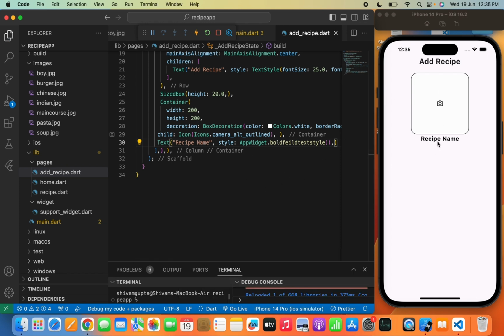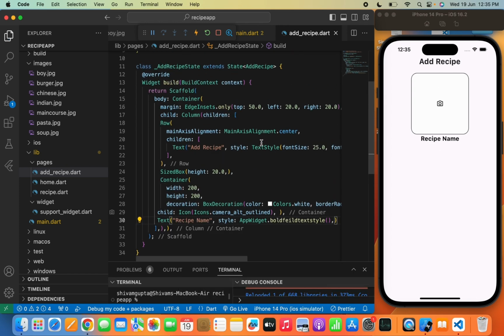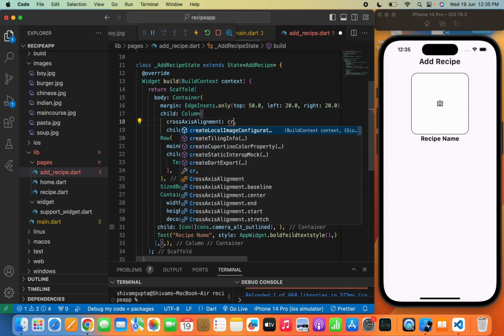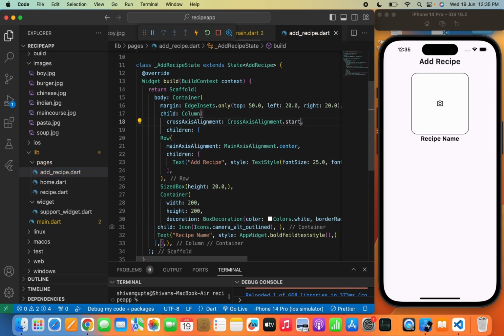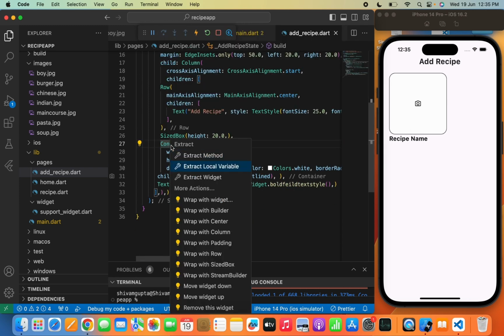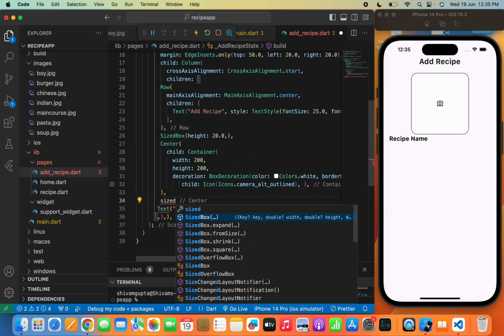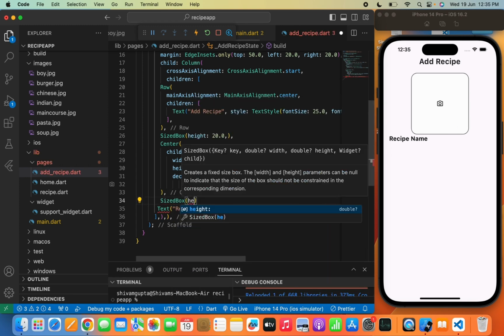So now I want to move this text to the left side. So you already know that we need to pass a cross axis in the column widget. So we'll write cross axis alignment dot start, and we need to center this container. I don't want the container to move to the left side of the screen. So here it is. Now I want to provide the height between the container and the text. So I will pass the size box height 20.0.